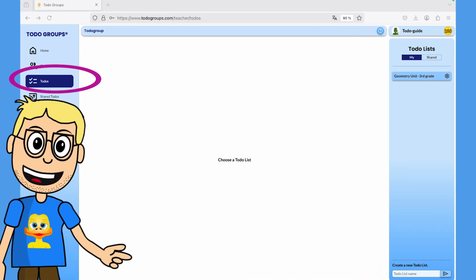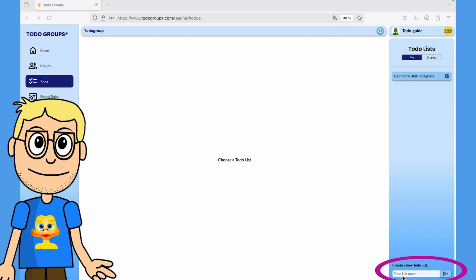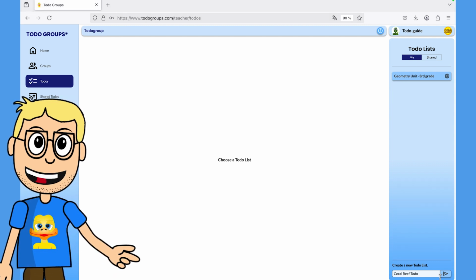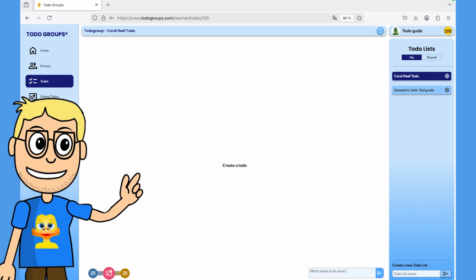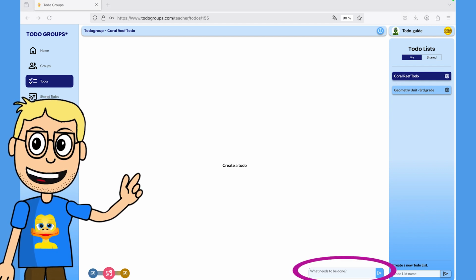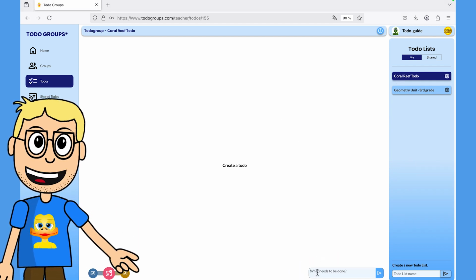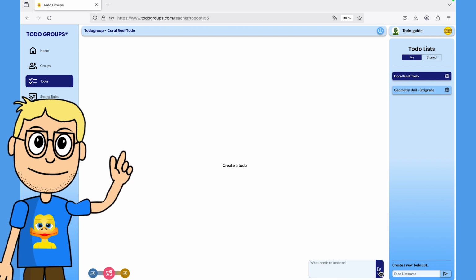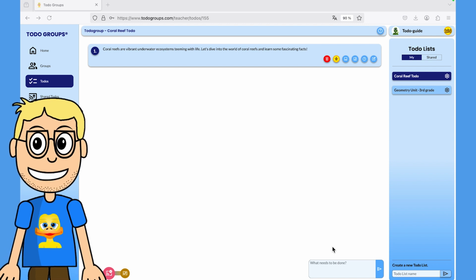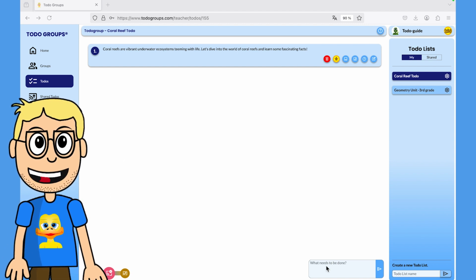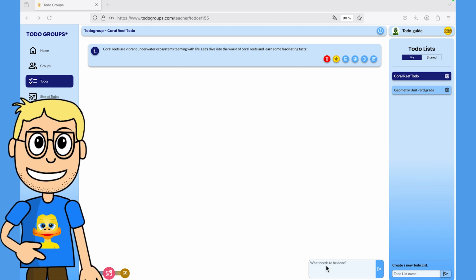Open the Todos tab. Name your to-do list. Click the arrow button, and your list will appear in the to-do list window. Click the list and add the first task in the What Needs to Be Done box. Click the arrow button, and the task will be added to the list. You can always edit tasks later by clicking the Edit icon. For groups that struggle with self-regulation, keep tasks simple and clear to support smooth progress.